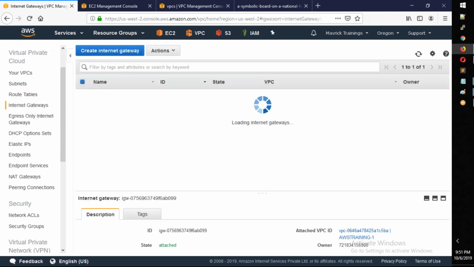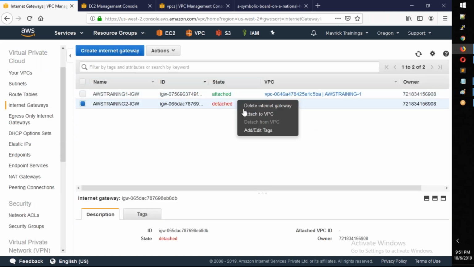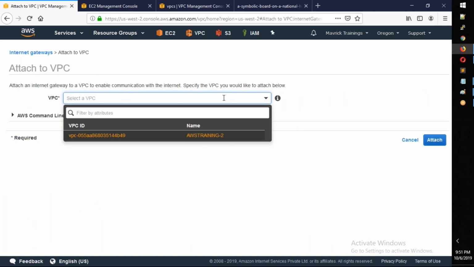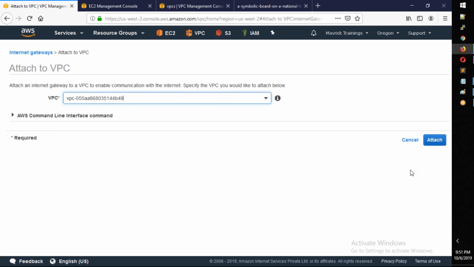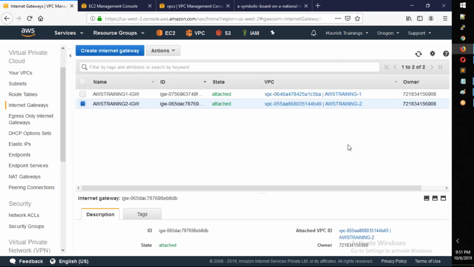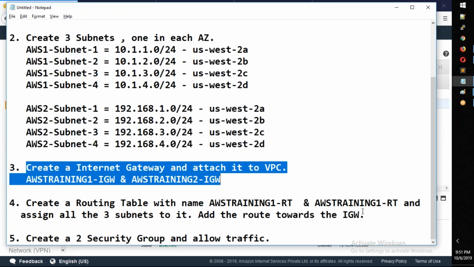Let me show you, if I right click and attach, it is not showing the existing VPC. See, AWS training 1 is not visible because, as I told you, you can assign only one internet gateway to a VPC. Since an internet gateway is already attached to AWS training 1, it is not showing. So we select training 2 and attach. So we are done.